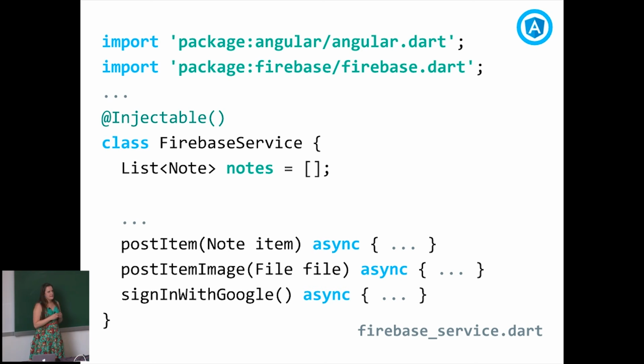In Angular, there's a component called the Dependency Injector, and it does the management of those things which are injectable.